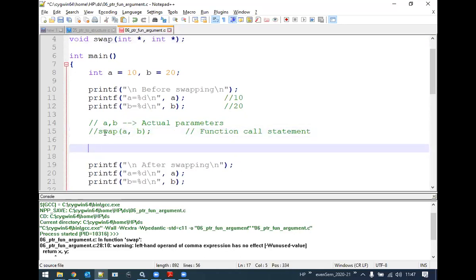So for the function call, if you look at the statement here, we are passing the pointers. What does a pointer contain? Please try to answer. What does a pointer contain? The address of A and B, the address of the variables. Now we want to pass the address of variables. Means we don't want to write swap A comma B, right? We want to pass the address of A and the address of B. That means swap address of A and address of B.